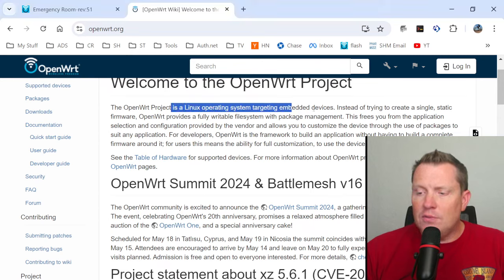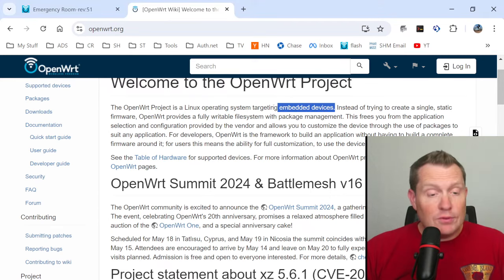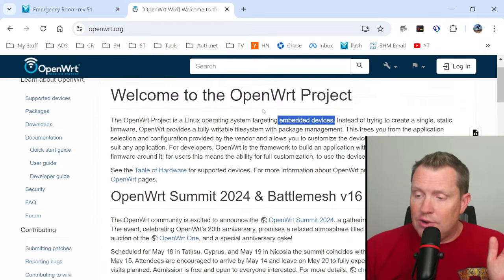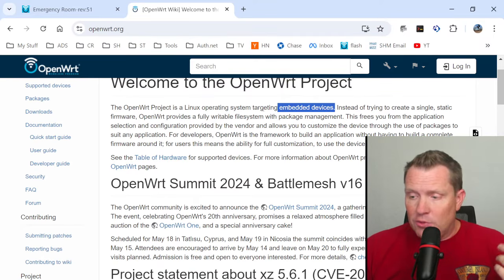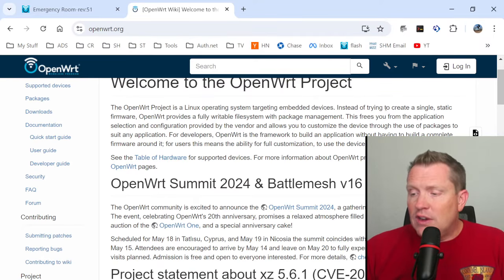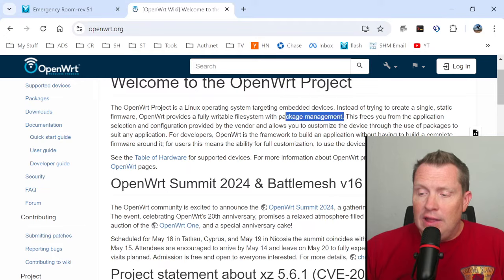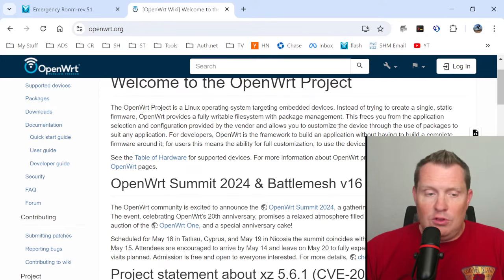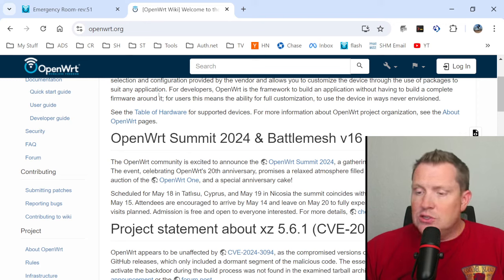When you go to the OpenWRT website, you'll see that the OpenWRT project is a Linux operating system targeting embedded devices. They've really moved away from calling it just a router because they work a lot with Raspberry Pis and other things. Instead of trying to create a single static firmware, OpenWRT provides a writable file system with package management. That last part is the big part. I think they have one of the largest package repositories I know of. This frees you from the application selection and configuration provided by the vendor and allows you to customize the device through the use of packages to suit any application.